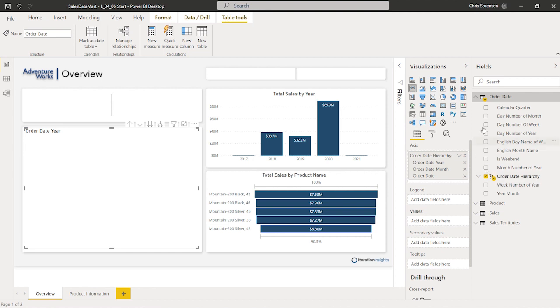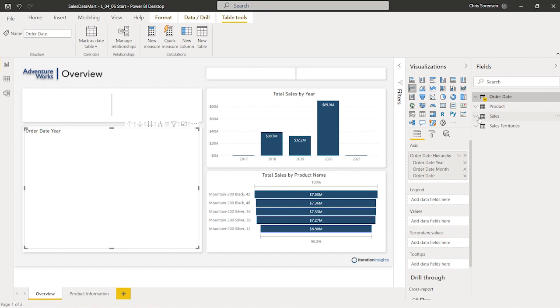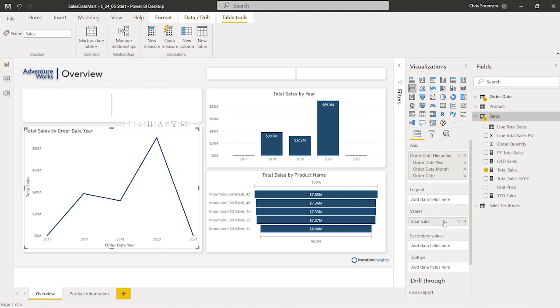So let's go over to our sales table. I'm going to open up the sales table. I'm then going to bring my total sales once again into my values pane right here. So let's go ahead and do that. And now we can see that we have our sales line chart being drawn out like so.